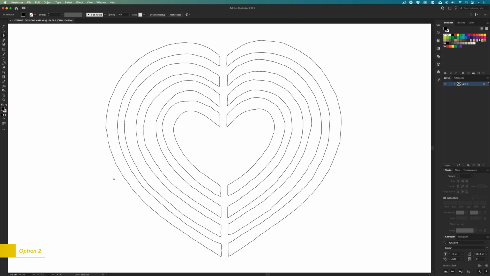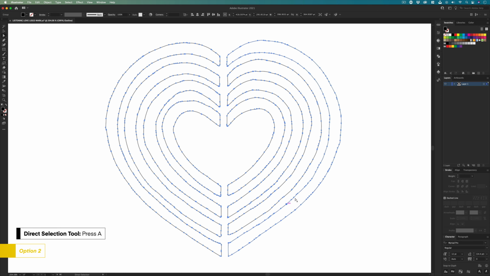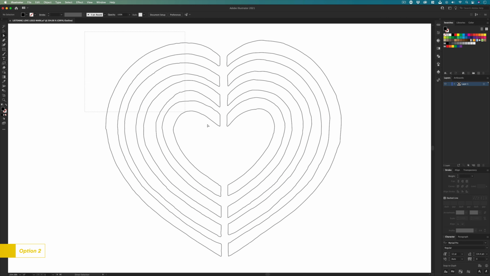So by pressing A to activate the direct selection tool, we can click and drag over the entire artwork, and this will reveal all the anchor points. And in this instance, we can see a lot. When using image trace, this can create a lot of anchor points which can make it difficult to manage.